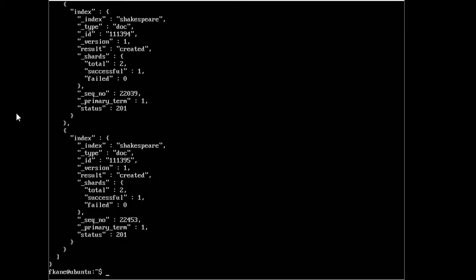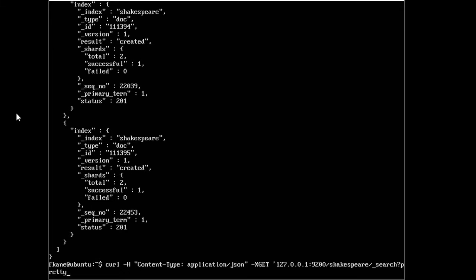All right, that took a little bit of time, but it is the complete works of William Shakespeare after all. Let's get a little bit of a payoff and query all that data now. To do that, we can type in the following: curl -H, quote, Content-Type: application/json, end quote, -XGET, because now we're getting information back from Elasticsearch, single quote, 127.0.0.1:9200/shakespeare, for the index name, /_search, because we're doing a search query, ?pretty to get nicely formatted results, end quote, and then -d single quote, meaning we're going to send the following data as part of the request.